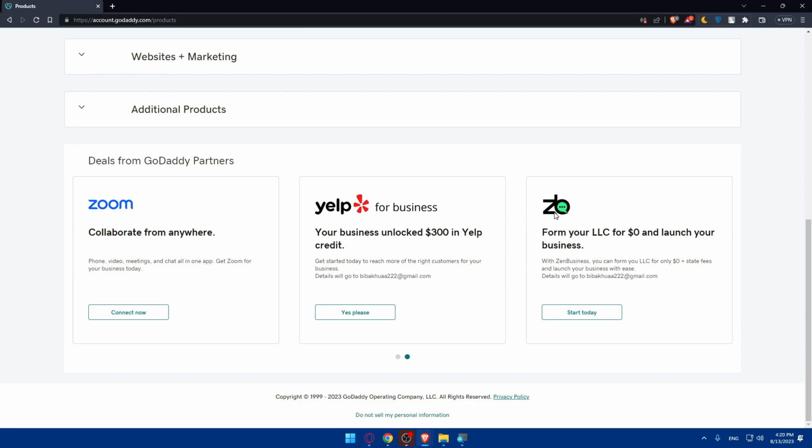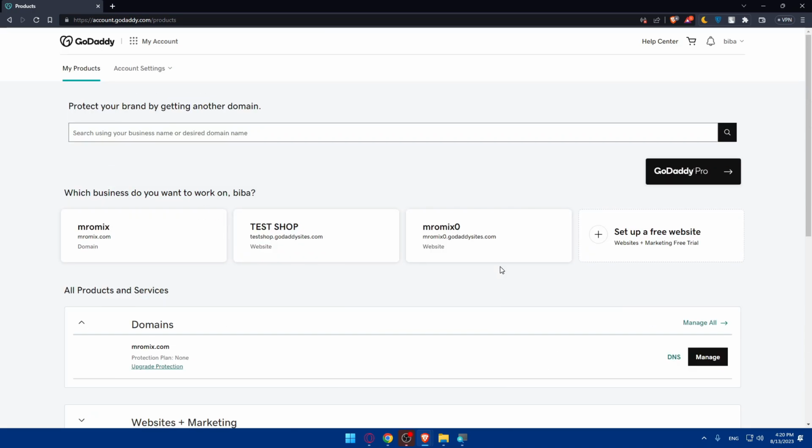And we have here this: form your LLC for $0 and launch your business with ZenBusiness. As you can see, you can form your LLC from only $0 plus, of course, the state fees, and launch your business with ease. And of course, the details will always go to your email. So as we said, basically you'll be able to do everything here. You'll be able to add some shops. You'll be able to design your websites. If you have a domain name, as an example, you can set up a free website.